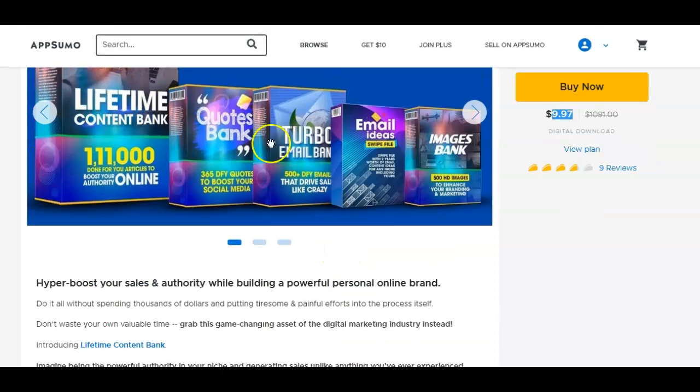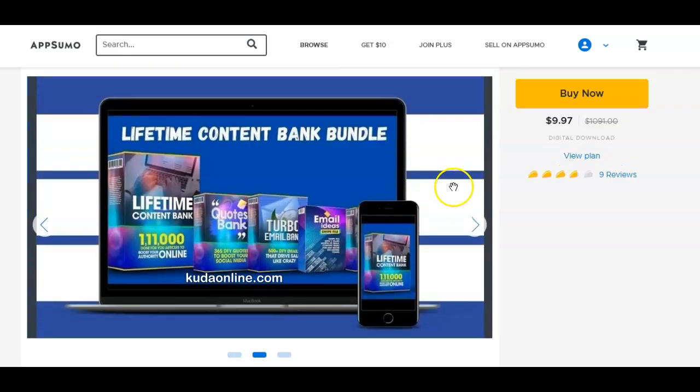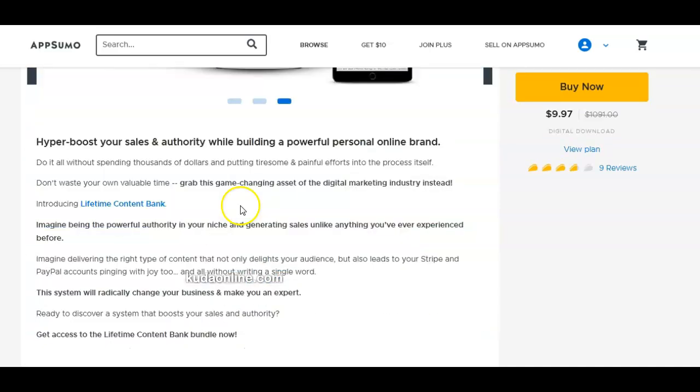So as you can see, what this does is they have got Lifetime Content Bank. These are articles, these are quotes, all these other stuff that they have right there. I'm going to show you in a minute what I've actually purchased.